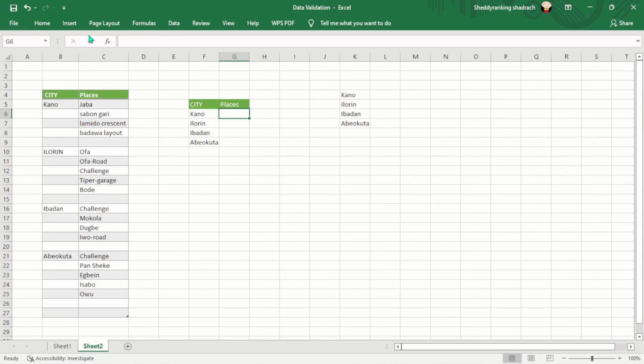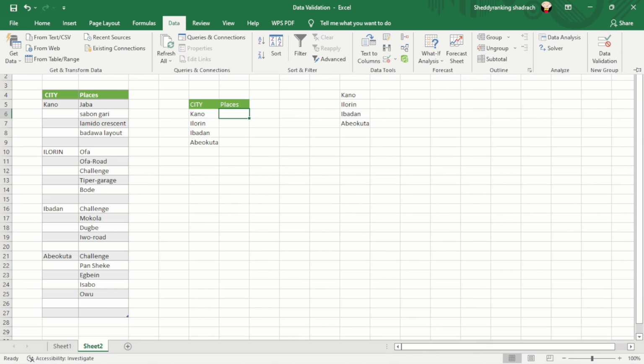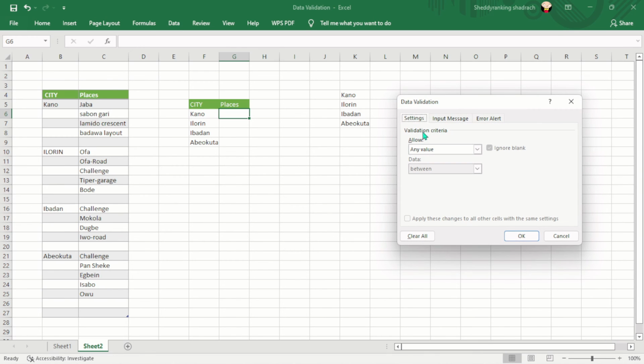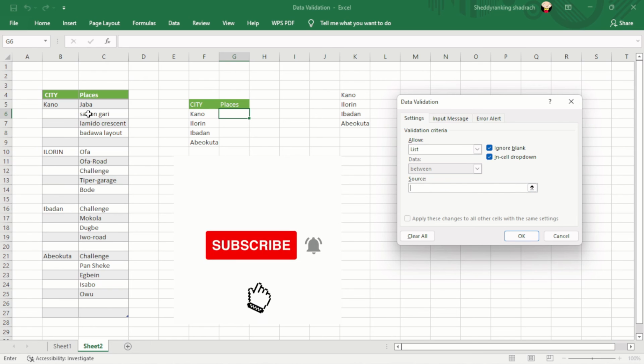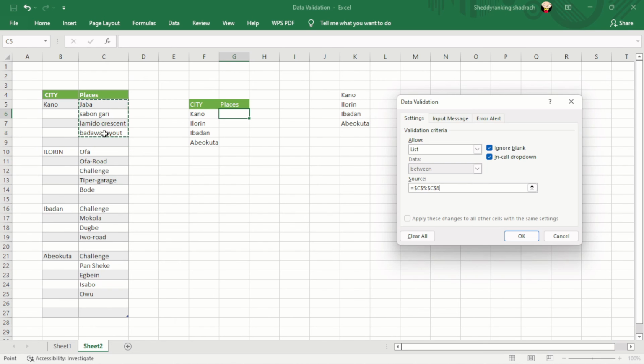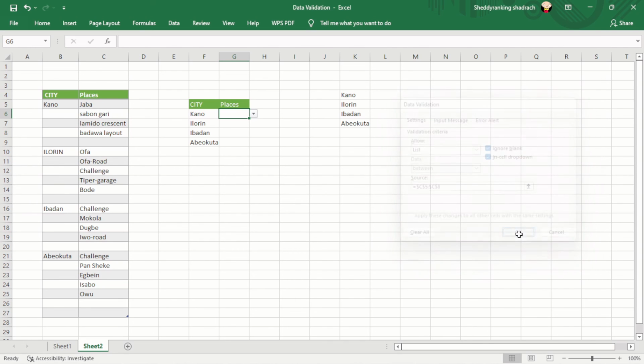Same thing goes for this one. I'll come here and data validation, and I want it to be a list. For the source, let me just click this here. So I'll hit OK. So you can see that has already applied. So let me just use Sabon Gari. It's a very popular place in Kano.